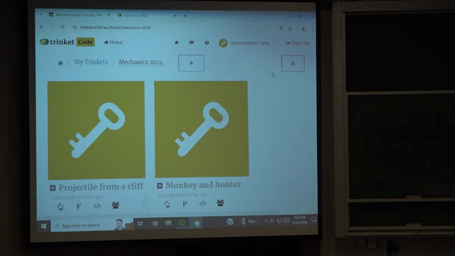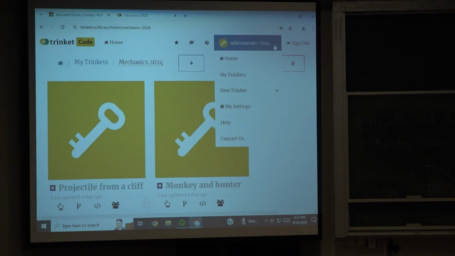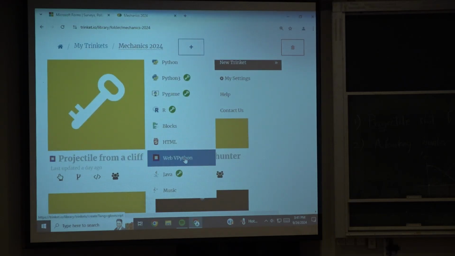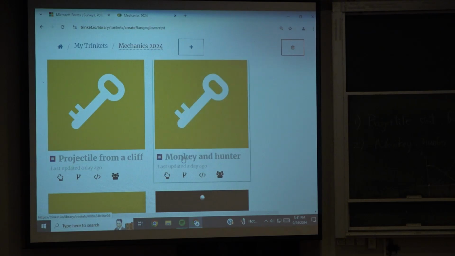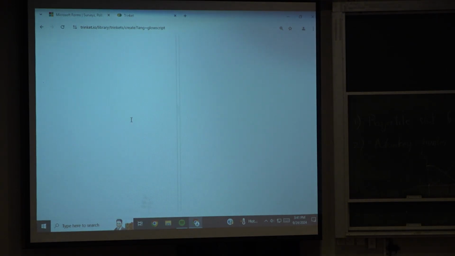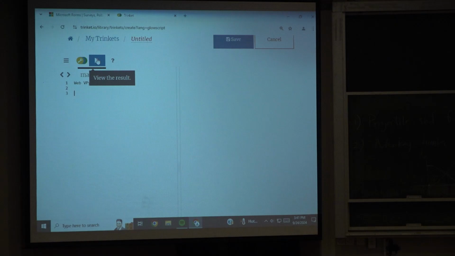How do you make a program? Once you sign in, आपका इधर username आएगा, you go to new trinket. You go to a new program, choose web visual Python because that's in what I've used to write down the program. और फिर इस पे करके then you click on Python and then you can write down the program. इधर लेफ्ट पेन में जो है प्रोग्राम आप लिखोगे, उसको क्लिक करोगे प्ले के ऊपर, you'll get the results over here.